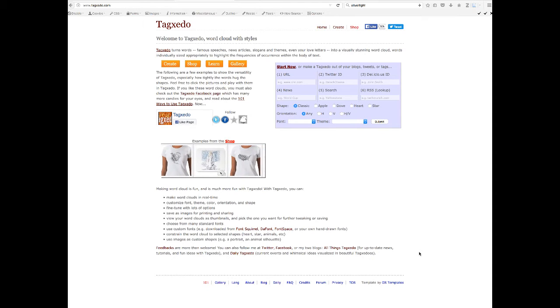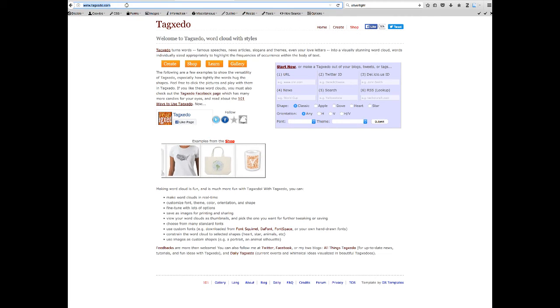And it's a great little activity that you can use with students in your school, in your classroom, in your educational setting. So you need to go to Tagxedo, which is www.tagxedo.com, and that's spelled T-A-G-X-E-D-O. And what you need to have ready is a body of text.